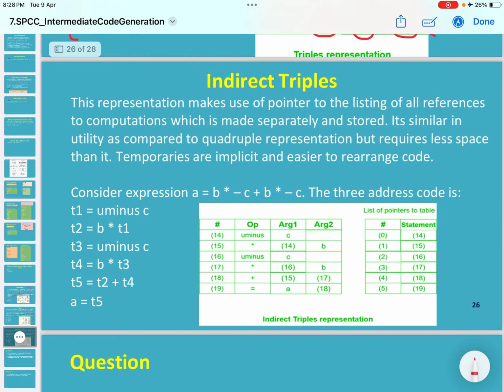Let's see indirect triples. This representation makes use of pointers to a listing of all references to computations, which is made separately and stored. It's similar in utility to the quadruple representation but requires less space. Temporaries are implicit and easier to arrange. So here there is a list of pointers. First we have to make a list of pointers. So 0 is pointing to 14, 1 pointing to 15, 2 pointing to 16, 3 pointing to 17, 4 pointing to 18, 5 pointing to 19.